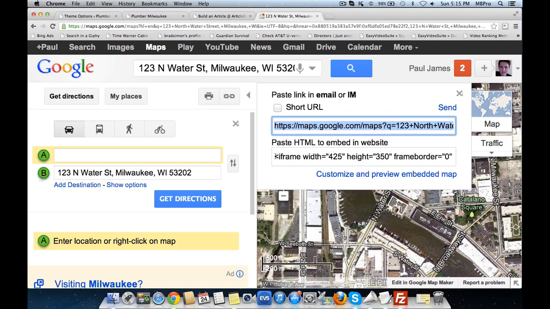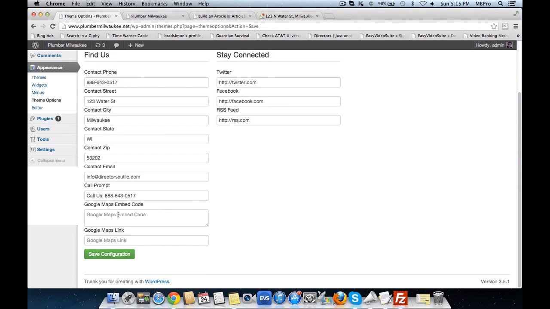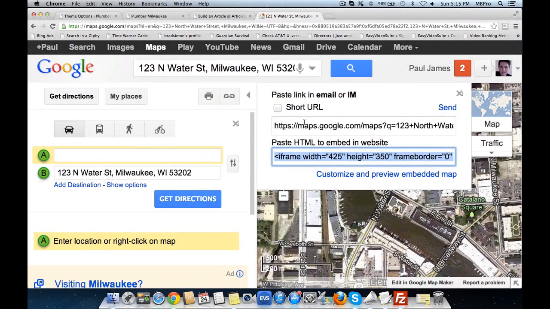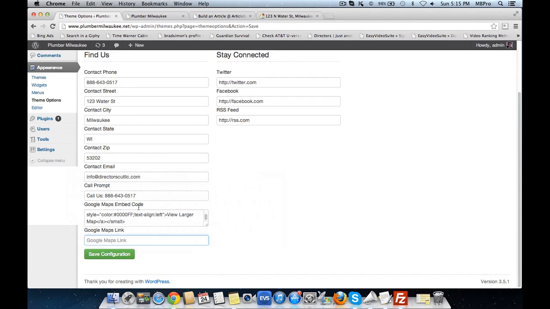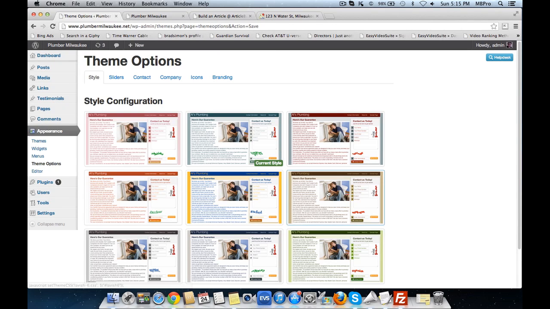And then where it says paste HTML into website, you're going to copy that code, go back to the theme options, paste that in the first box right here, and then where it says Google Maps link, you come back to that, and that's the top one right here. So copy that and paste that one into the next one. So we can save that configuration.